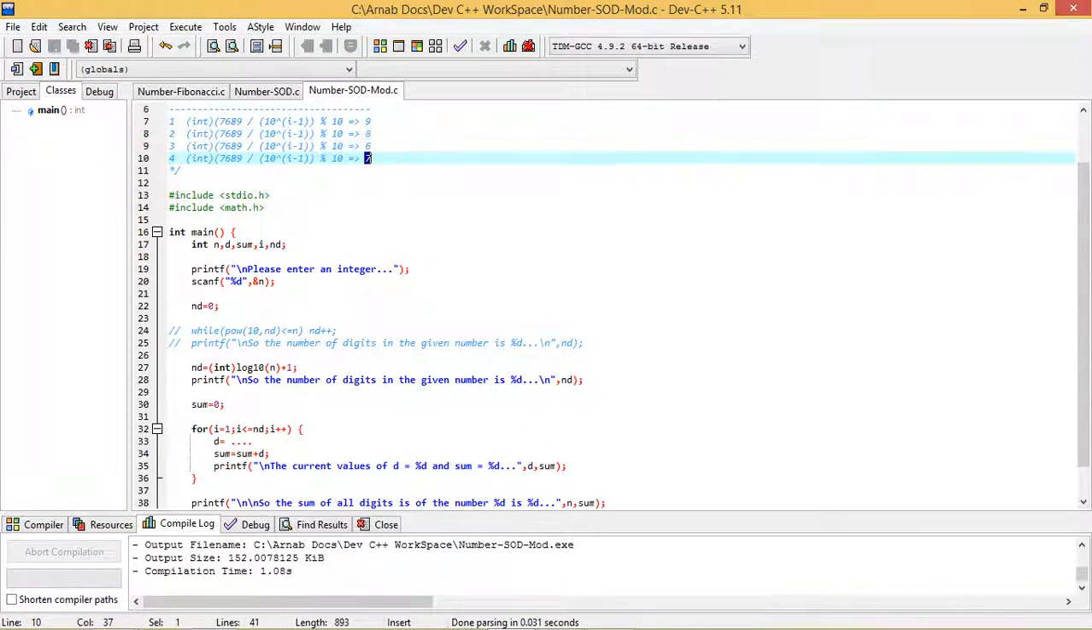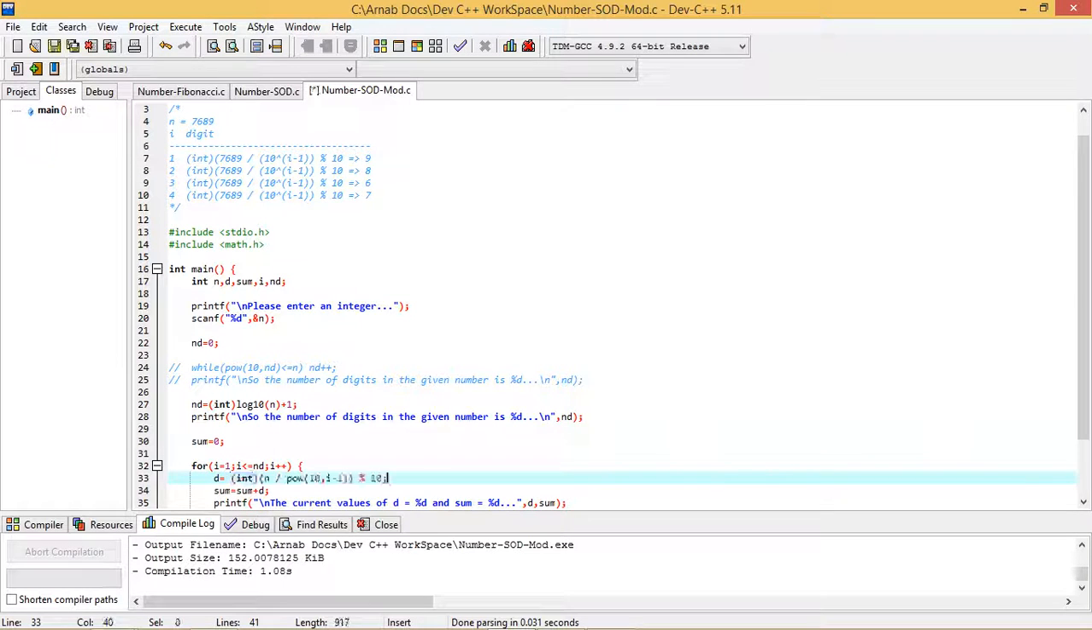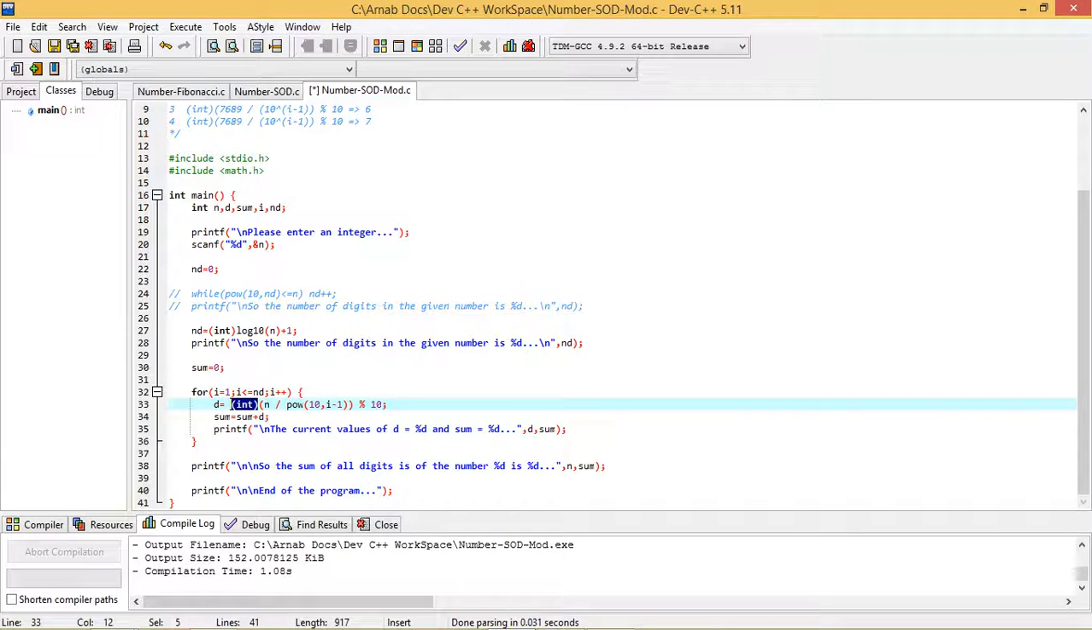So this particular formula I'm just writing here, the same formula I wrote in my tracing. That is int of n by power of 10 comma i minus 1. The whole thing will be typecast to integer, and then percentage of 10. So the digit will be picked up and added up, so the current value of d is equal to this, sum is equal to this, and so on. Now let me execute my code once.